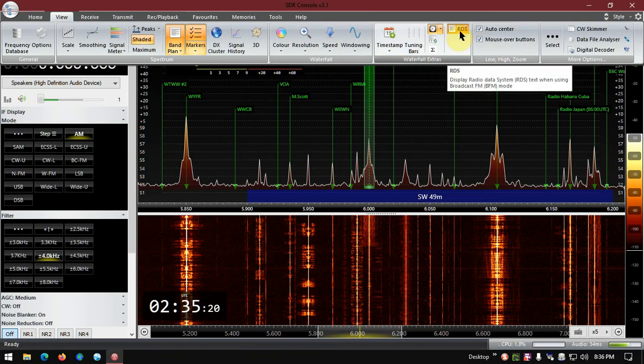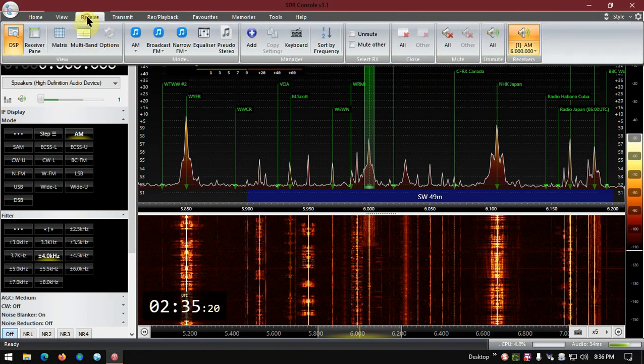RDS is for local FM. You can superimpose a clock on the waterfall display, which is right here, or you can remove it. You can have it UTC and GMT. You can have the waterfall information about the signal strength and the frequency span and all of that. So that's pretty handy. Mouse over buttons, of course.